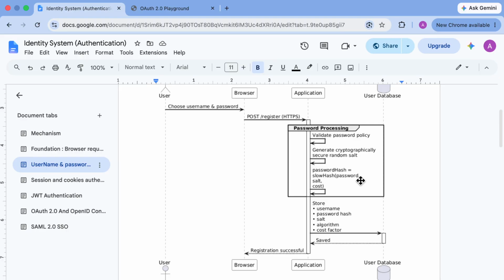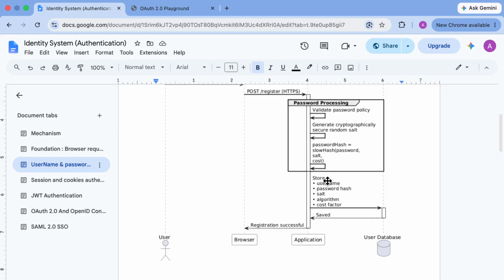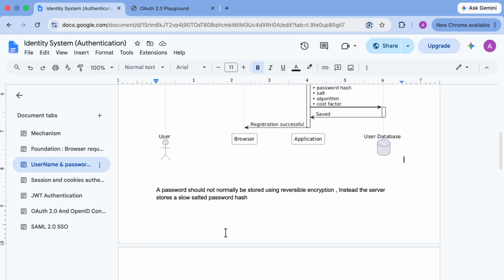That password hash you will store in your user DB. Along with it you will store the salt and cost. I will tell you why you need to store salt and cost in the user DB. You will also store the algorithm you used to generate the password hash for that user. Once you save, you return a successful registration.